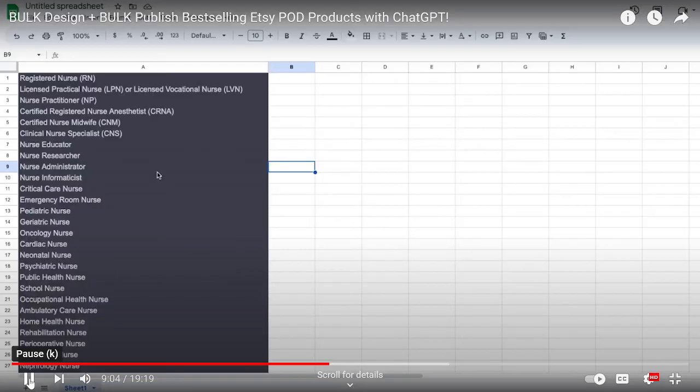I just pasted that entire list here. This is where the really cool part happens. As long as the last word is nurse, right? We have a bunch of different potential design ideas, right? What we want to do is go ahead and erase everything else besides the first word that comes before nurse.